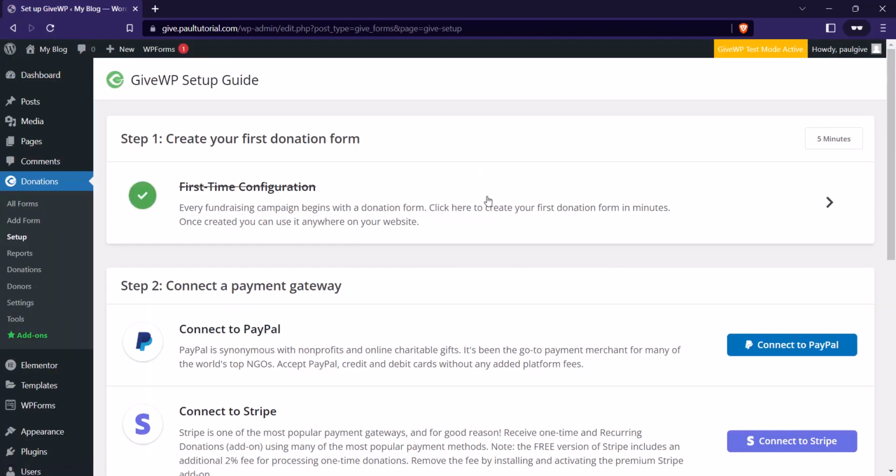All right, perfect. Once we're done with the onboarding process, the next thing I would do is go to the settings. To do that, you go back to your WordPress dashboard. On the left-hand side, under donations, you see settings. So click on settings.